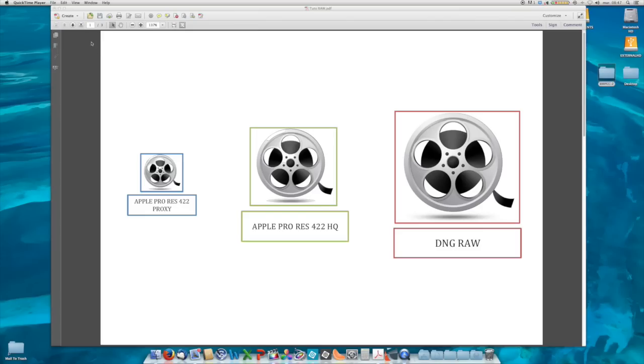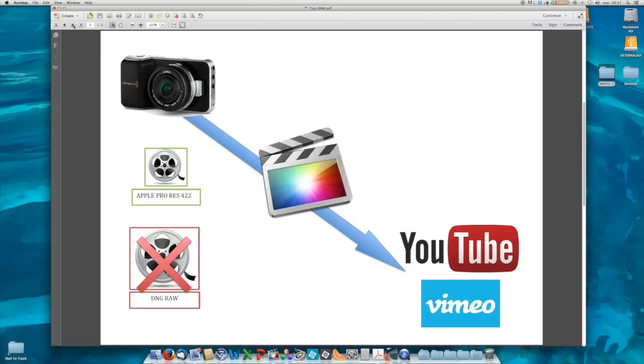So the first thing is to ask yourself some questions about what you really want to do. If your point is just to shoot and post some video on YouTube or Vimeo or something, just editing it in Final Cut Pro 10, then you should just set your camera and use it with the Apple ProRes codec. Do not use DNG RAWs in that case, because that won't be useful and that will take too much space on your disk for nothing.